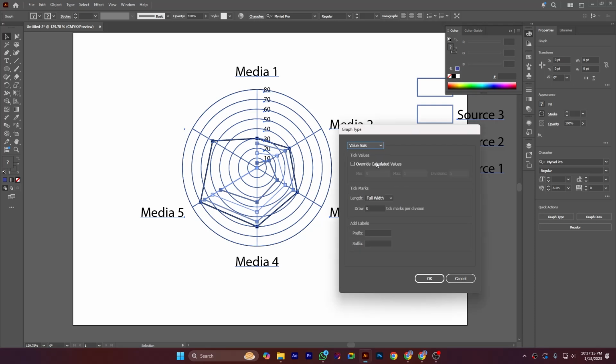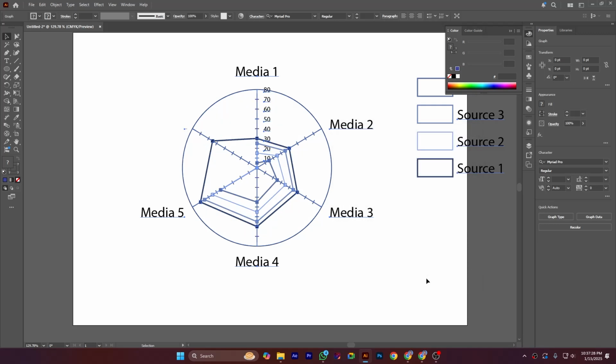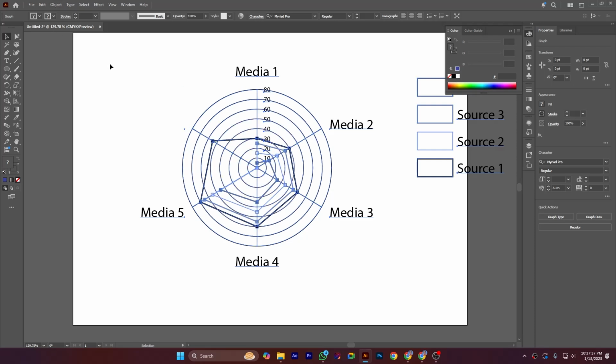I am going to value axis, and you can see tick marks in full width is selected, and also length full width. I am making it short. If I make it short and click here, you can see now the tick marks are very small. So I am making it again, Control Z, I am undoing it.